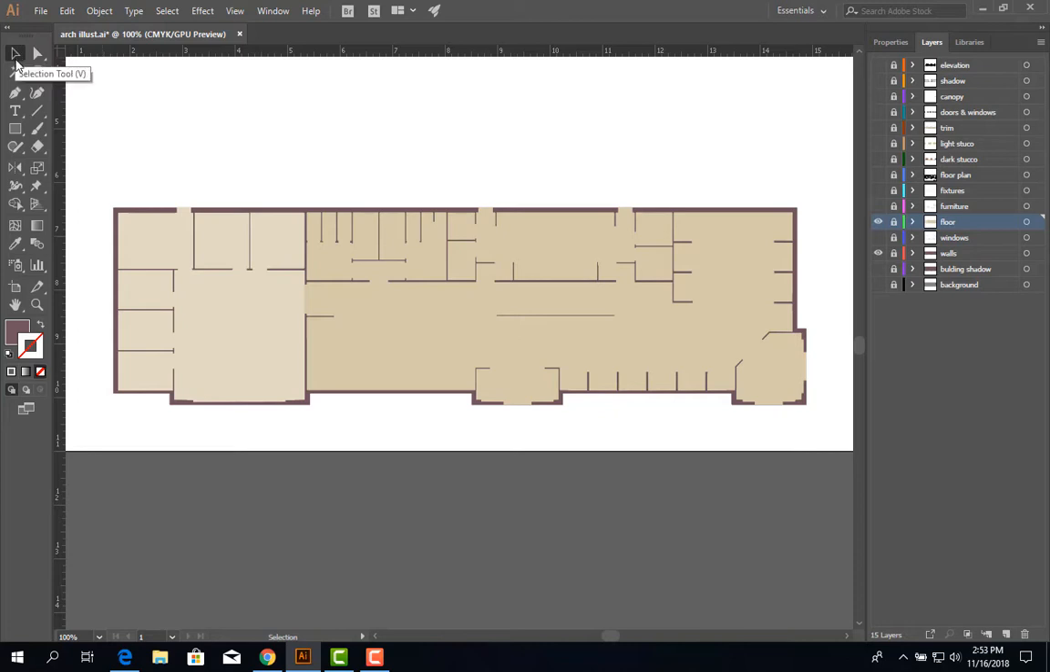And these are the steps. I want to put everything on a different layer. So I'm going to create a new layer, and I'm going to call it wall shadow. All right, to that layer, I'm going to bring the walls and the floor. First thing that I'm going to bring into wall shadow is going to be the walls. So I'm going to lock that one.